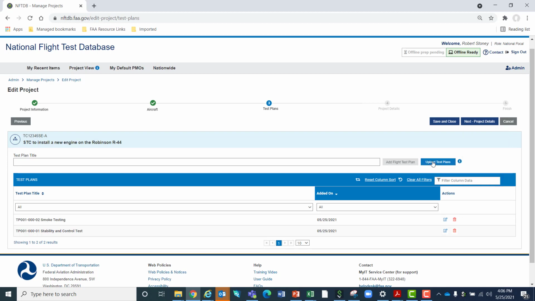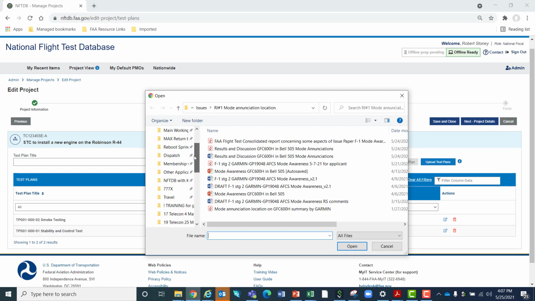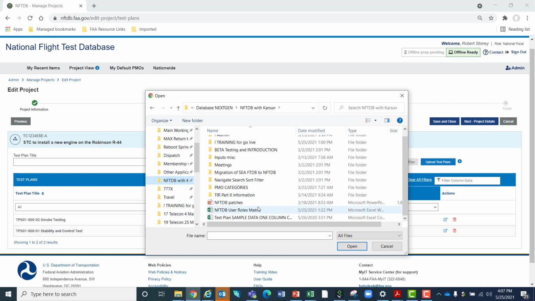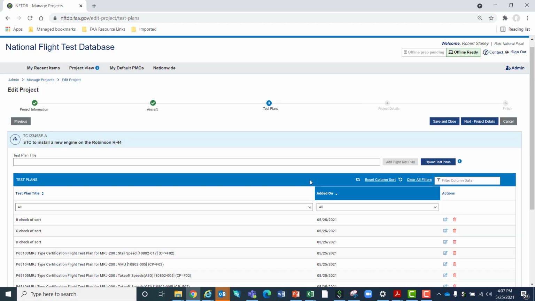So let me show you what that looks like. So I'm going to hit upload test plans. Now I'm going to go find my list. And in this case, I have a sample list in here, sample test plan data. This happens to be in CSV, but it works as well with XLS. Okay, and it'll tell you if you have an error in there. I am not sure why that has an error. I think we did this for a test.